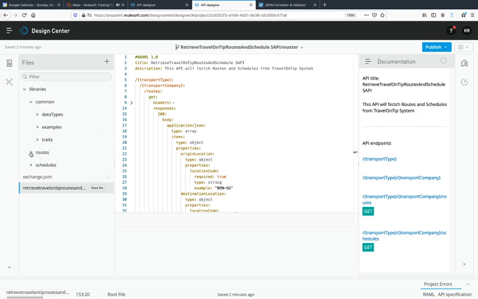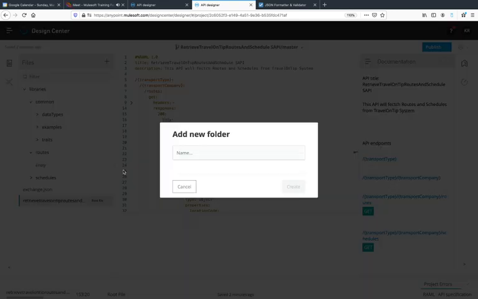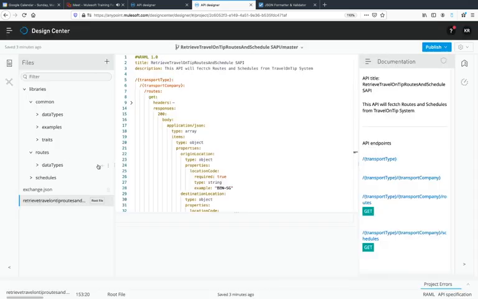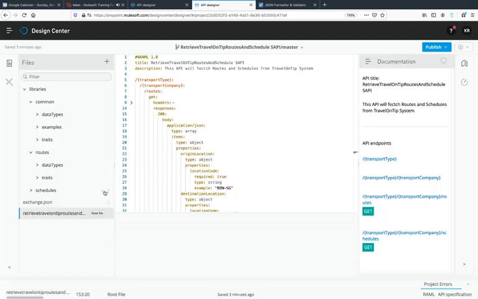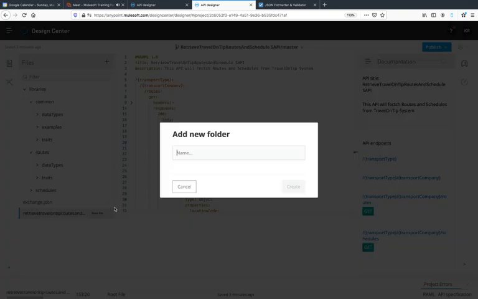Same we need for root also. For root we need data types and examples. New folder, data types, and then traits. For schedule also, new folder. Okay, data type and examples.